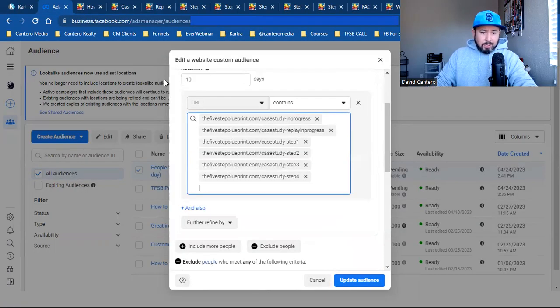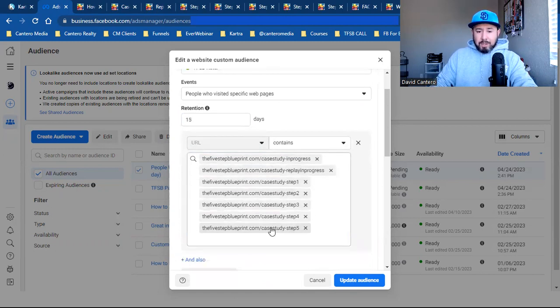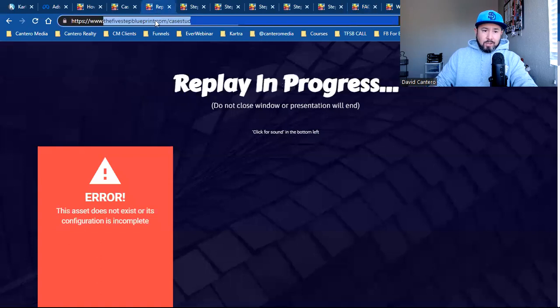So that's all I'm doing here, you guys, is including all of that. Anyone who's been on any of these pages, that's what this is. These are people that have opted in. So you can only land on these pages if you've opted in, right? So if you opted in, we're going to take that up from 10 to 15 days in the past, 15 days. Perfect. So if you landed on any of these pages, step 5, and then we've got the FAQs.